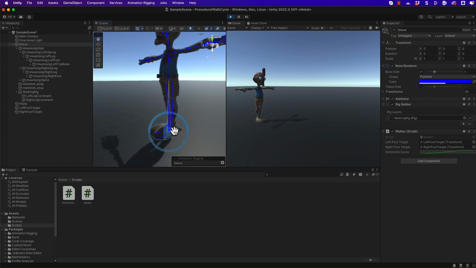Okay, I will see you in the next video when we'll start talking about alternating legs and more about these animation curves.